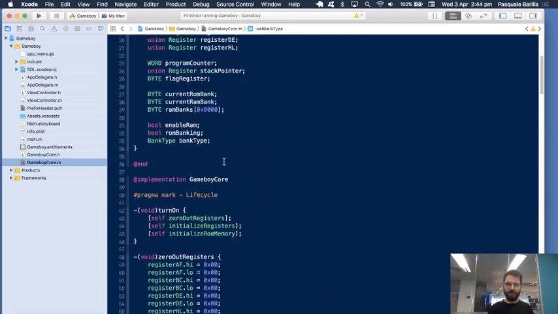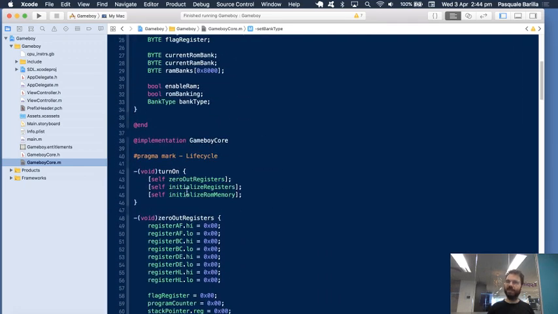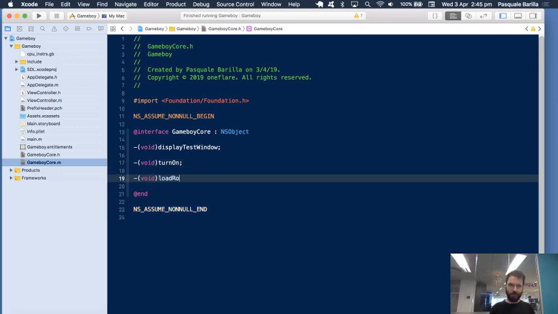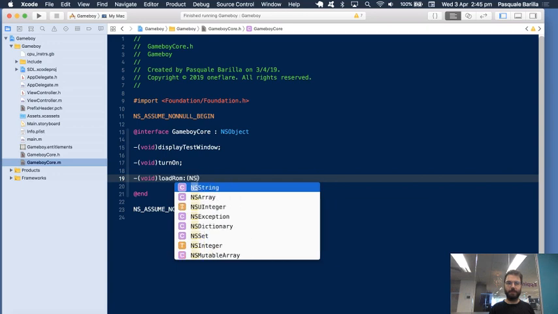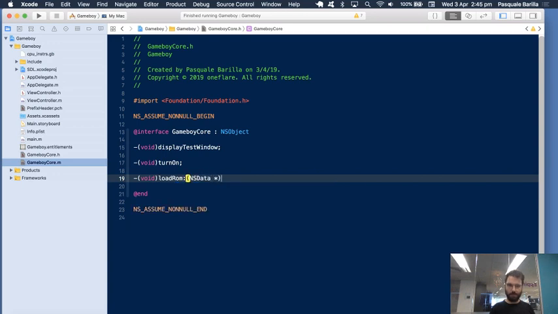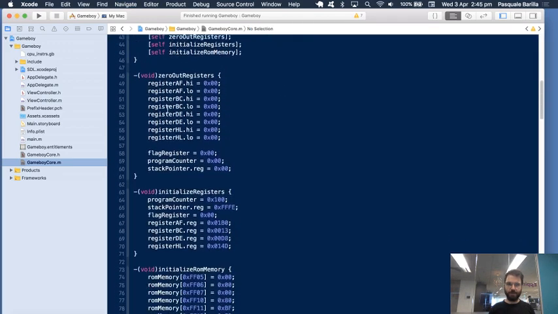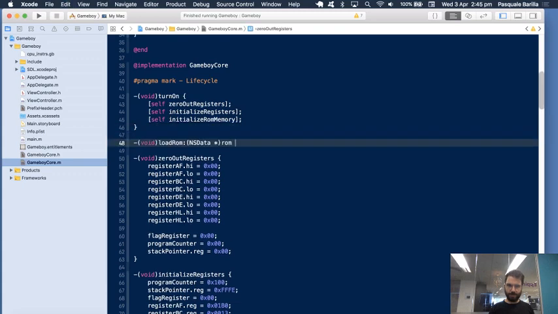So when we're initializing our stuff, we're turning it on, but turning it on isn't really loading a ROM, it's just turning it on, right? So we need to tell it to load a ROM. And we'll just pass the ROM as NSData. And we'll pop that here.